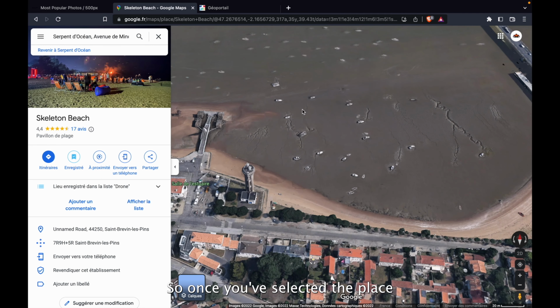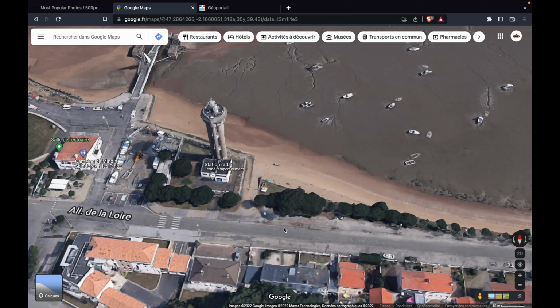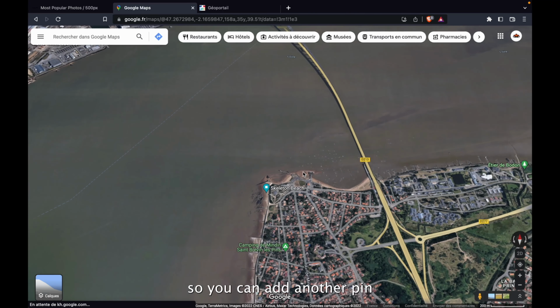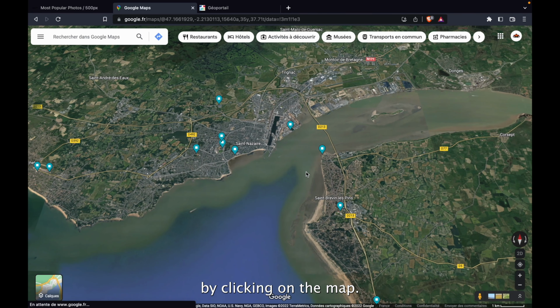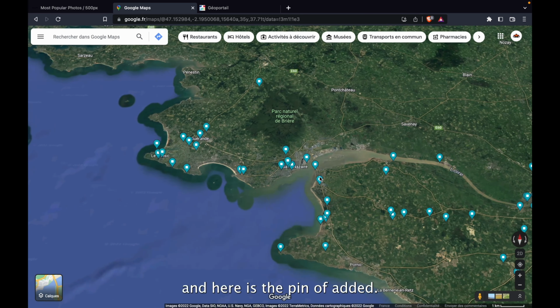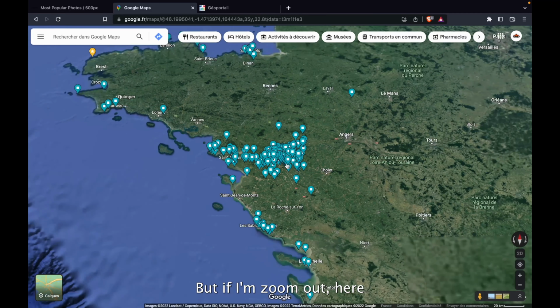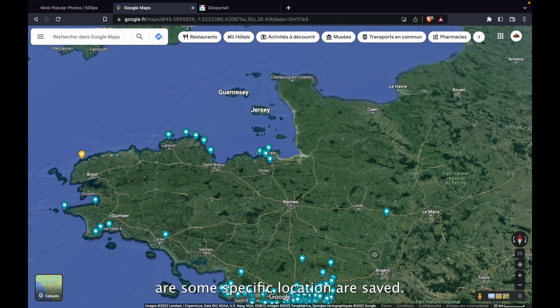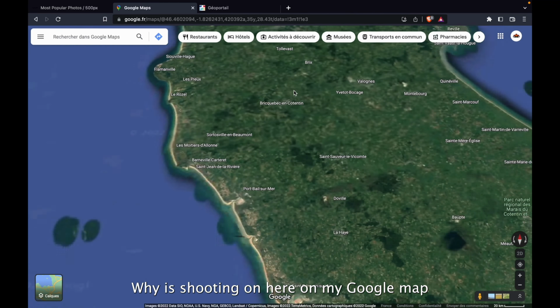So once you've selected the place you want to go, for instance, there might be pretty cool spots down here, so you can add another pin by clicking on the map. Here it is, and here is the pin I've added. But if I'm zooming out, here are some specific locations I've saved while scouting on my Google Map.